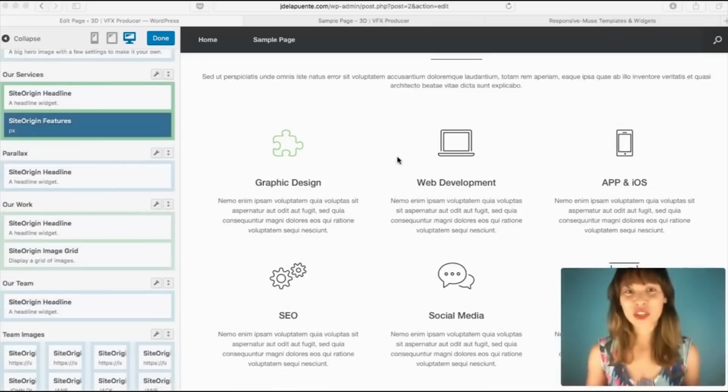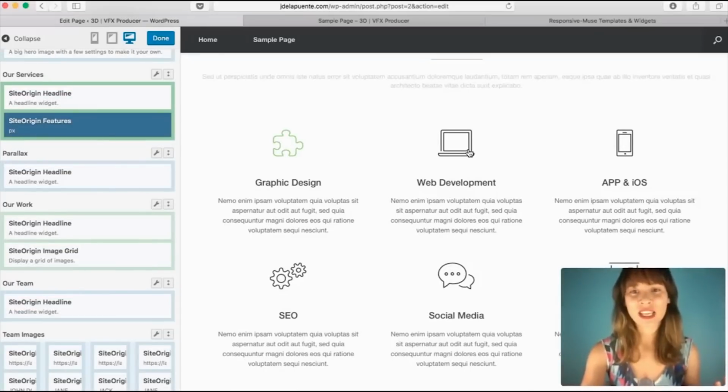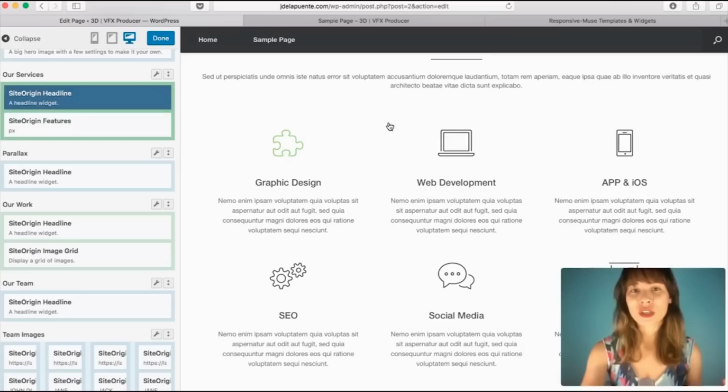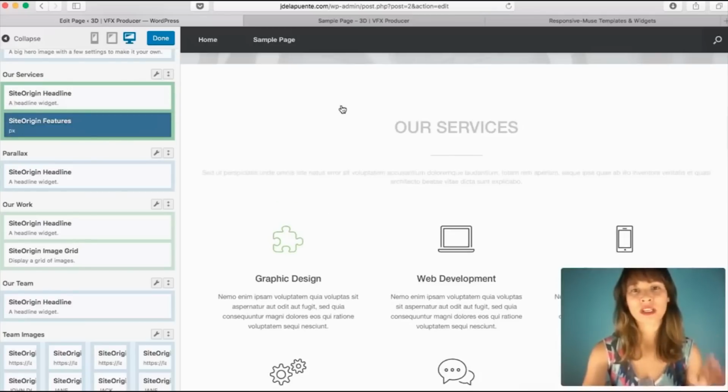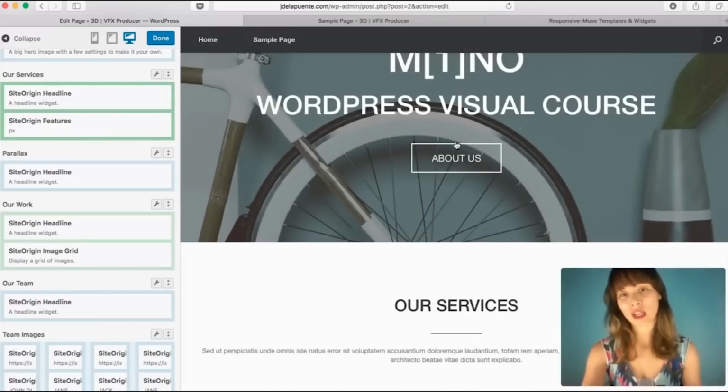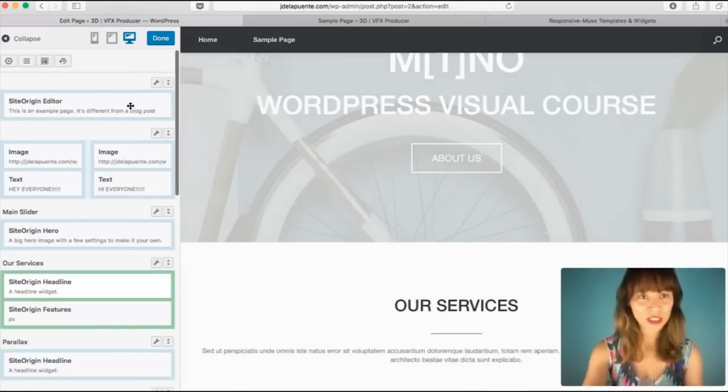I think this live editor is pretty cool because by selecting each of the elements here on the left, it will open exactly the section that you need to edit, whatever you want to change, as you can see here.